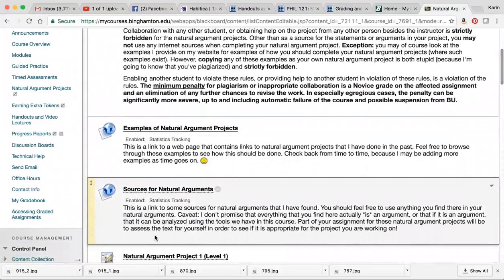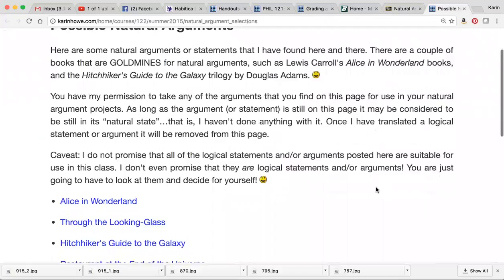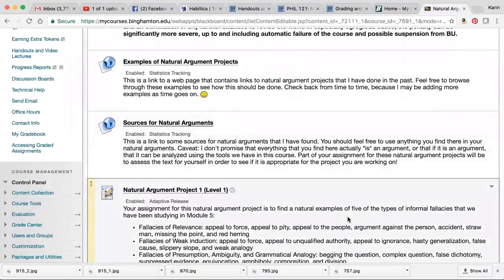Then I have some sources for natural arguments. So these are some that I have just collected over the years. I don't promise that they are, in fact, natural arguments or statements that you could use for any of the projects, but they might be. So that's one source that you could look for some of the projects. And then you'll see the projects themselves.